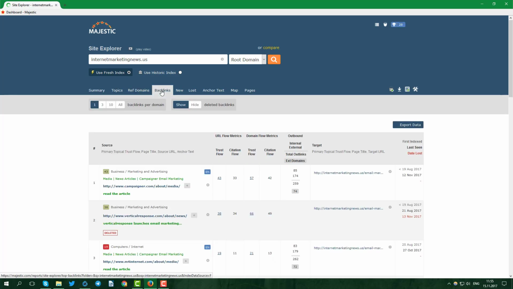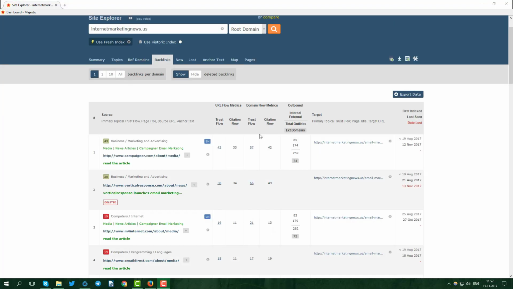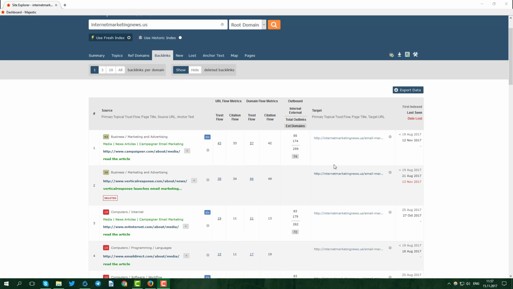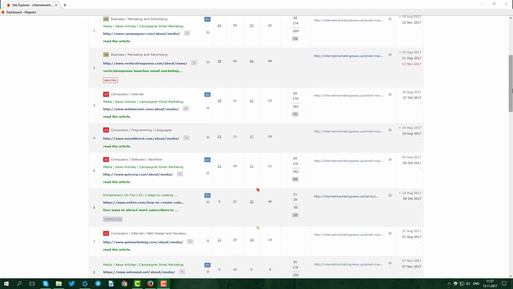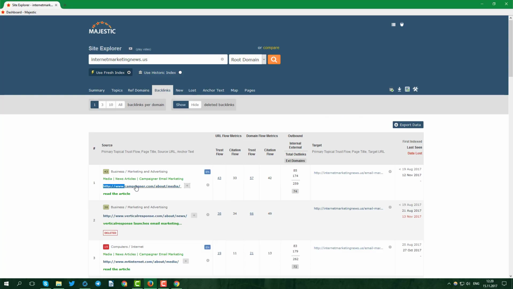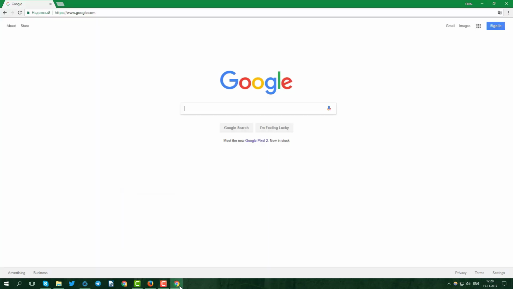Then, go to backlinks. Here we have all the backlinks of our expired domain. They are sorted by citation flow. It means that all the best backlinks are on top. So what we need to do is to take the first and the last 5 backlinks and analyze them. First of all, we need to visit the websites of these 10 backlinks and see if those sites are still alive and real.